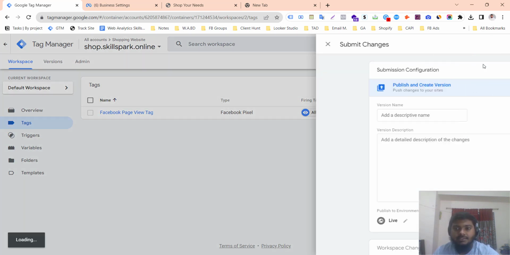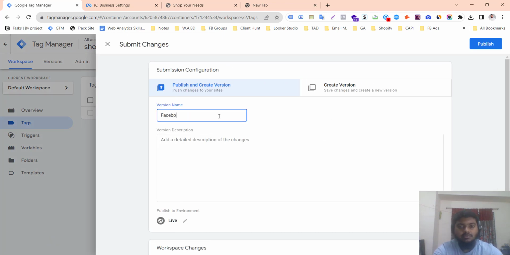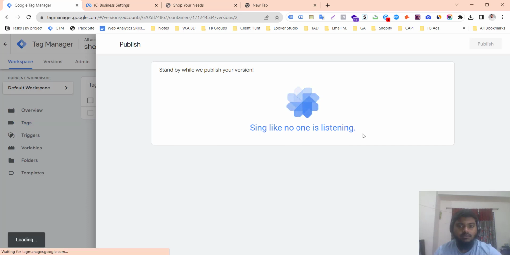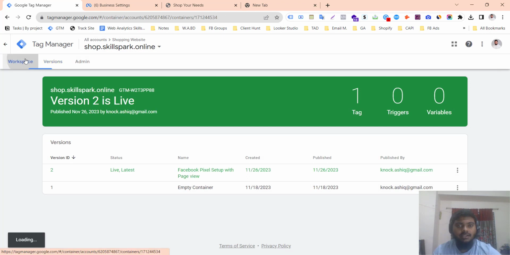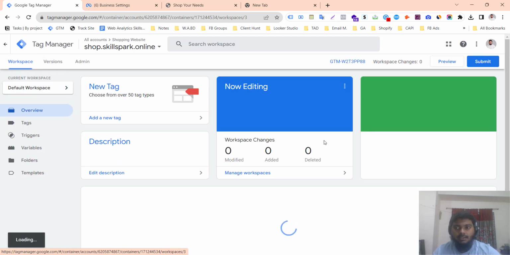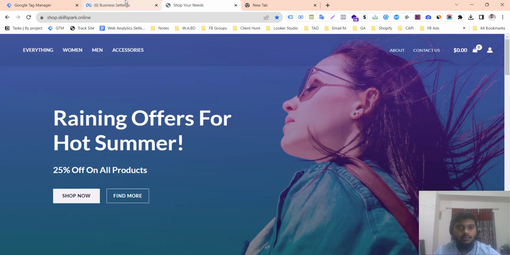So we have to submit this. Just name it Facebook pixel setup with page view. Page view means any people visit any page, it will send the data to Facebook. That's it. Click publish. This is just a version system to track what we done in our tag manager. Now go to workspace and from this let's go to event manager.